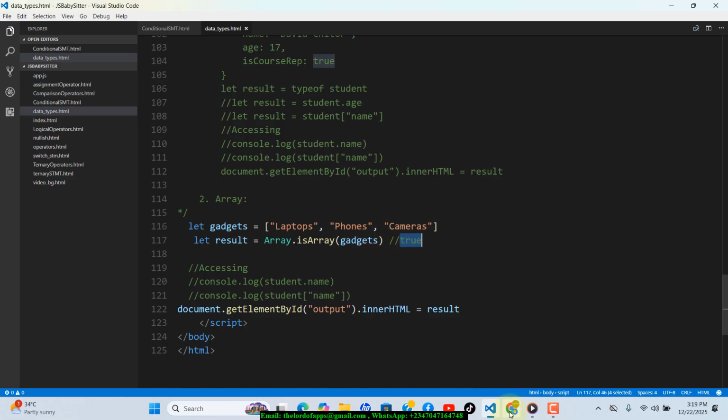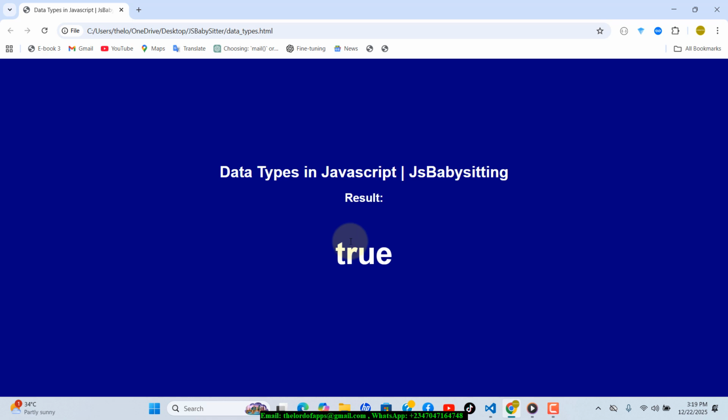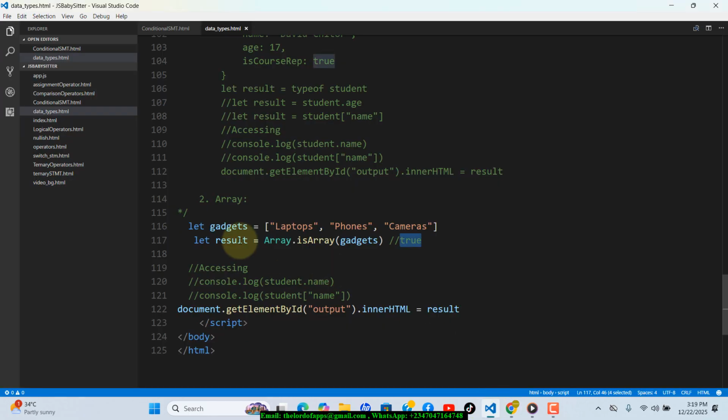So let's save the changes, and if we take a look at that from our browser, you see that we have true right here. So this is what proves that it's basically an array. All right. And that's just what I want to do right here.